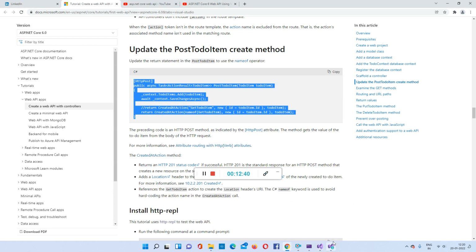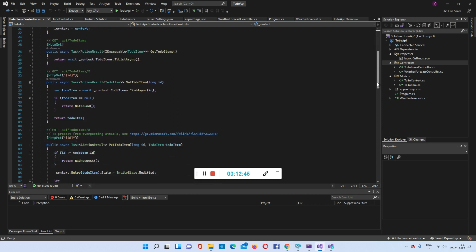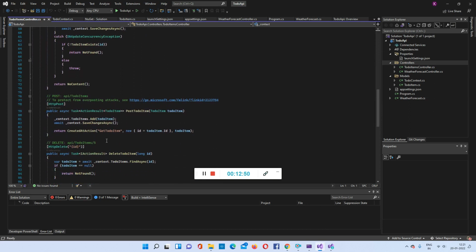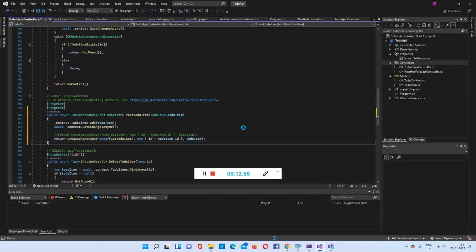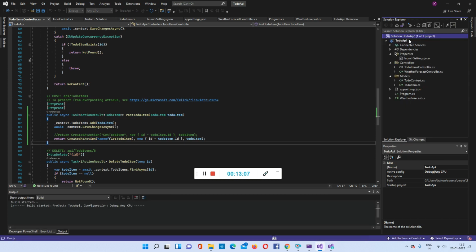So the next thing is we need to update this HTTP post over here. So take this code over here and HTTP post. So where is this HTTP post? So we did this. Now let us build it. So that's there, and let's run this.